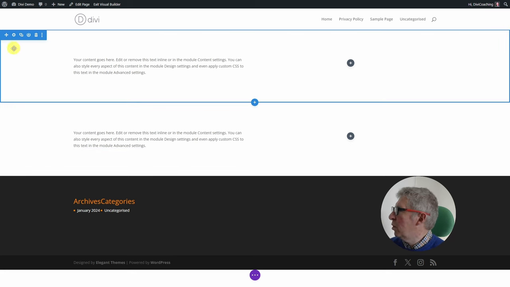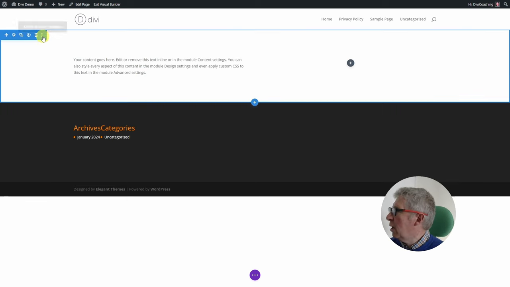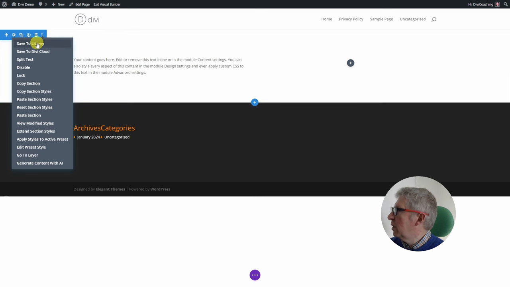So we've been through the move, the settings, duplicate, save to library, and the final one is, of course, bin. We click on that, it will delete the section. The final menu at the end here is other section settings, and let's just have a look at those. So save to library, we've just been through. Save to Divi Cloud, so that's just another way of doing that.